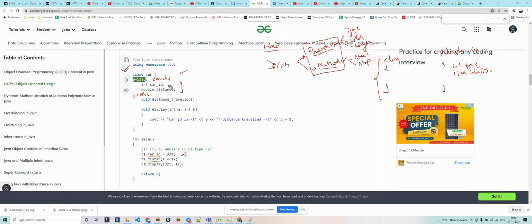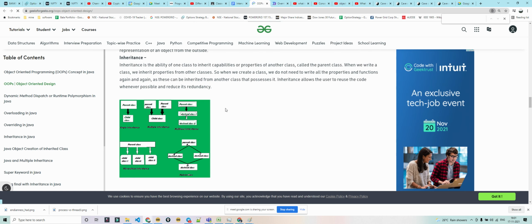So you are hiding your properties. This is called data hiding or abstraction. That is the second benefit of object-oriented programming. Suppose Maruti creates a car class. Maruti doesn't want to show others what properties its car has, so all the properties can be declared private, and others cannot access them. This is data hiding. Now next, what is inheritance?